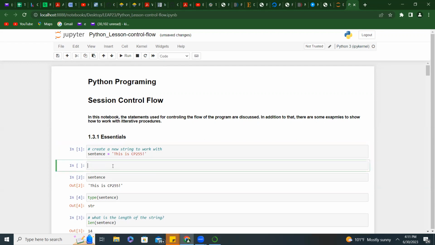Can somebody suggest another variable for us? Let's call it greetings. Don't forget, anytime it is a string, you have to put it in inverted commas, either single, double, or triple. I'm using single inverted commas. So let's say 'How are you doing?', which is also a string. So we have two strings that we want to work with now: sentence equals 'This is CP255', and the other variable is greeting, 'How are you doing?'